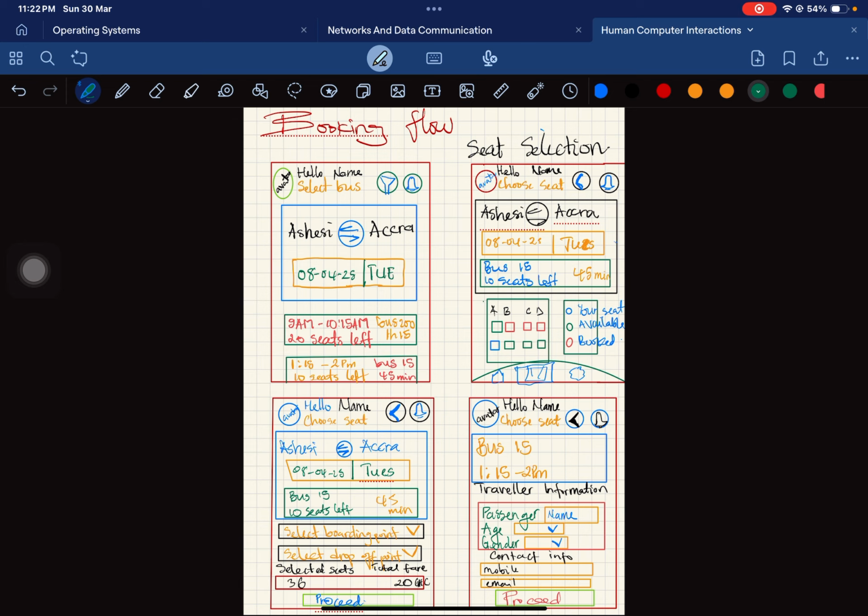Then the buses that are available, we have bus 200 and bus 15. Bus 200 leaves at 9 a.m. to 10:15 a.m. and there are 20 seats available. And then bus 15 leaves at 1:15 to 2 p.m. and there are 10 seats available. Depending on the time that works best for you, you get to pick a bus, and depending also on if there are seats available, you get to pick a bus.